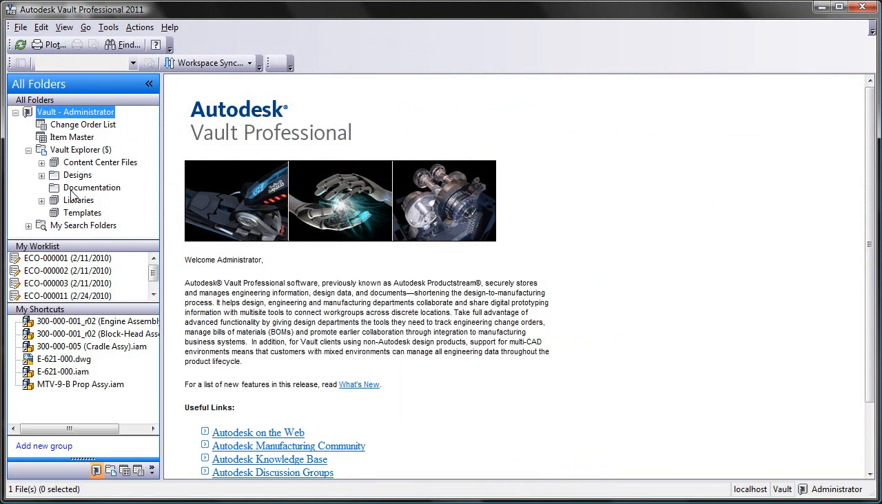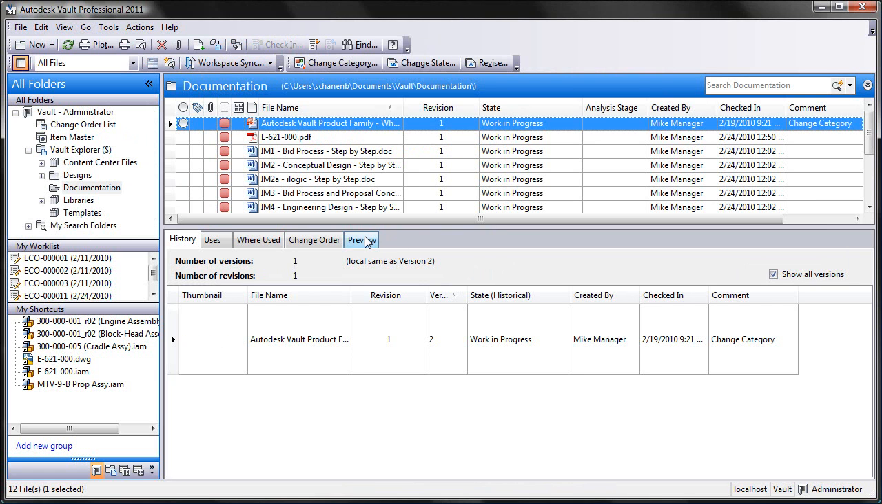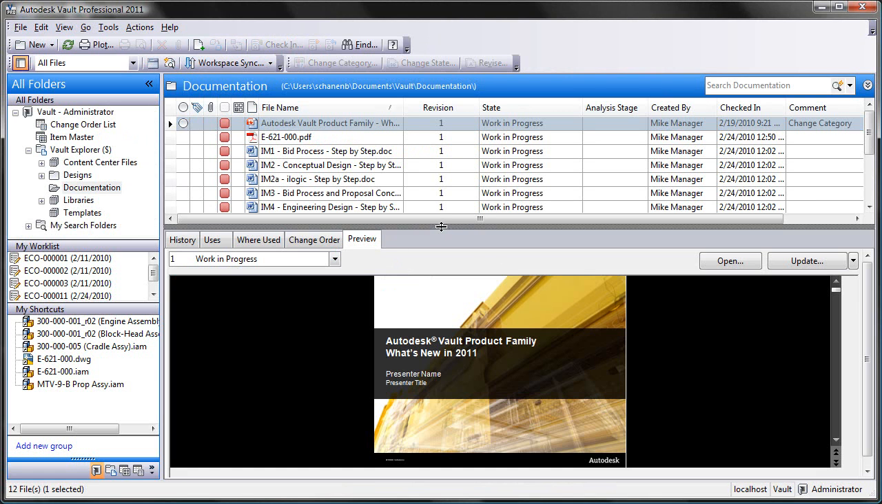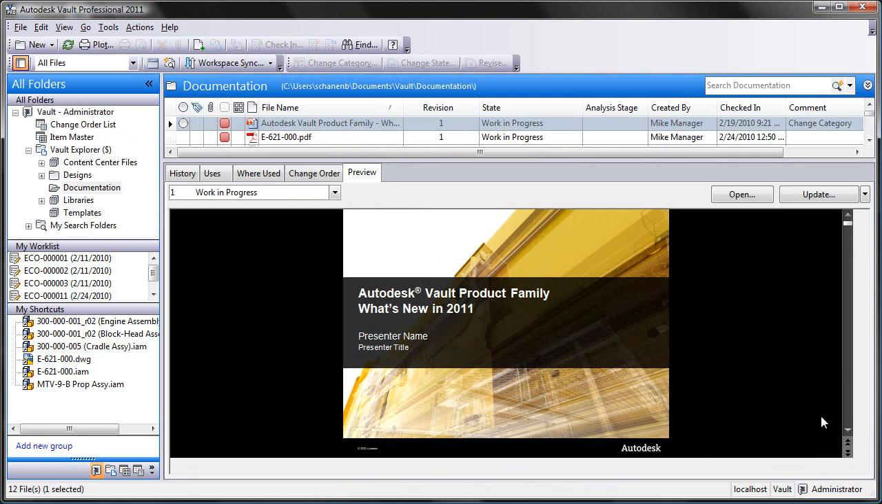Autodesk Vault 2011 provides the ability to page through documents that have been created as part of a design project. The Preview tab displays native Microsoft Office documents as well as Adobe PDF.